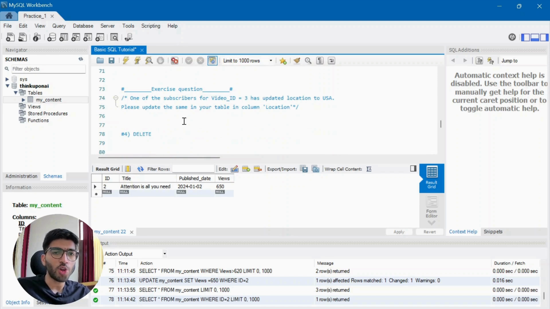Next thing, I want you to think on your own and use this command for the table that you have created. So you have created the subscriber table, I hope so, and you have also inserted the values under the video ID of 1 and 3. Now the subscriber which was related to video ID of 3 has updated his or her location to USA, and I want you to update that information in your table.